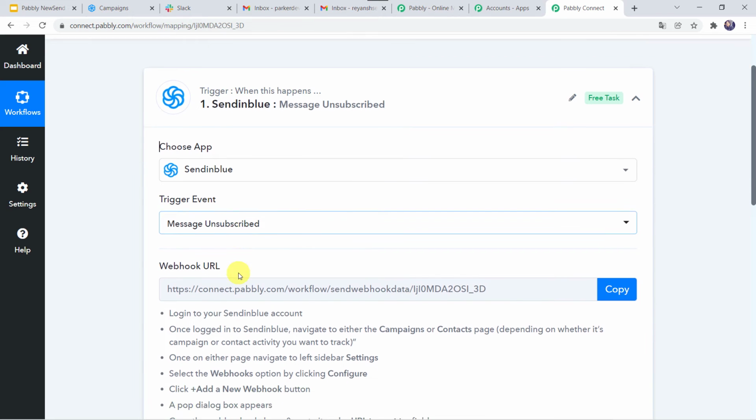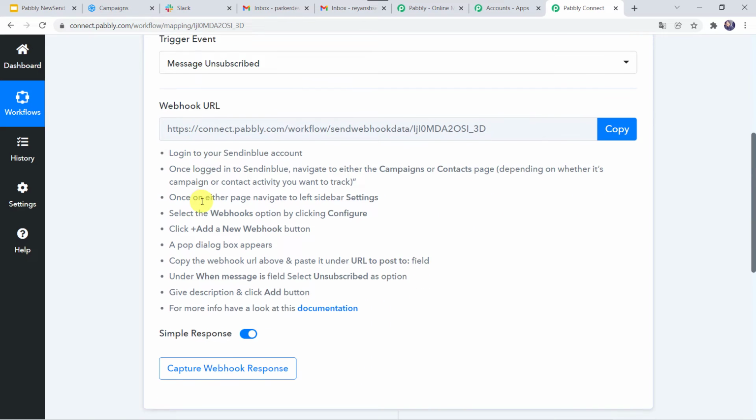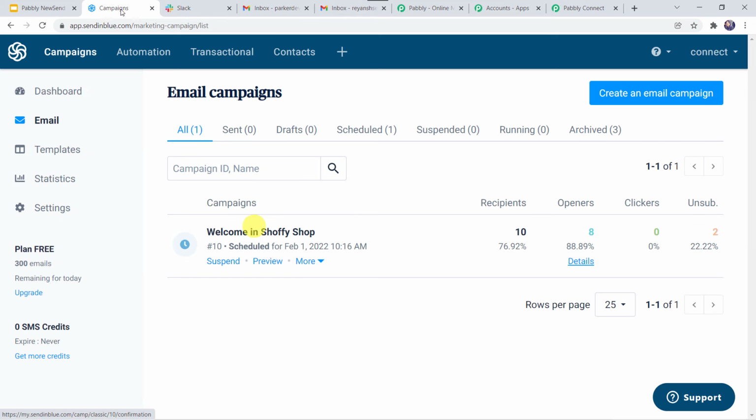Now here we can see a Webhook URL and some instructions are also mentioned. So you can follow these instructions to set up the Webhook. So I'll just take you to my Sendinblue account first. So here you can see the campaign Welcome in Shopee Shop. So this is the campaign which I am running right now.